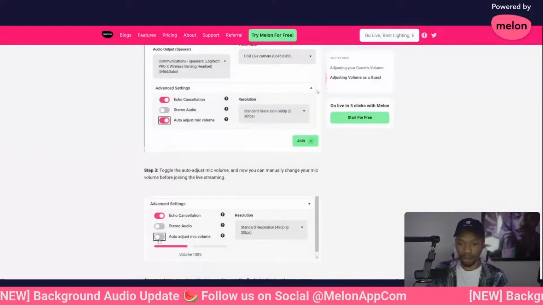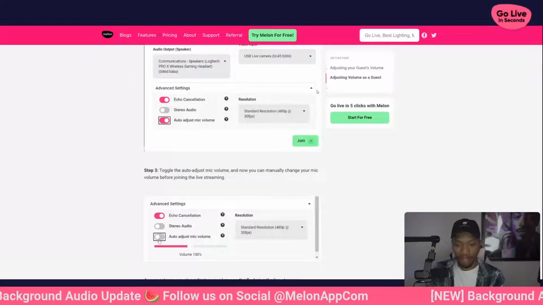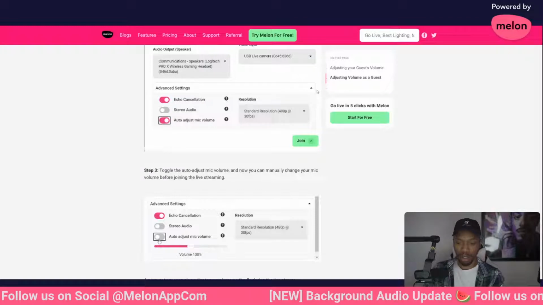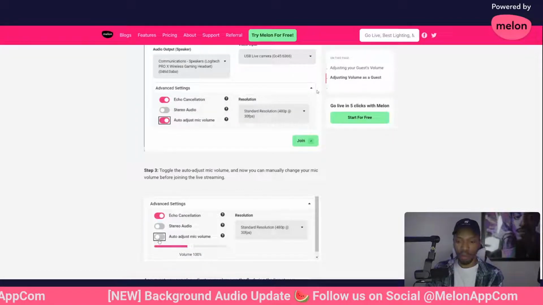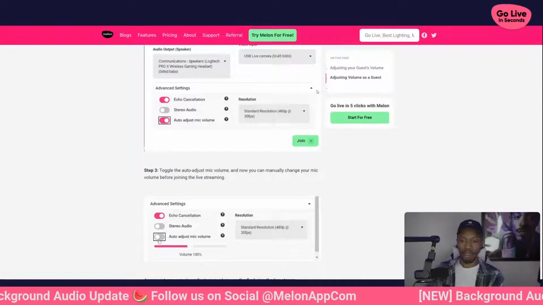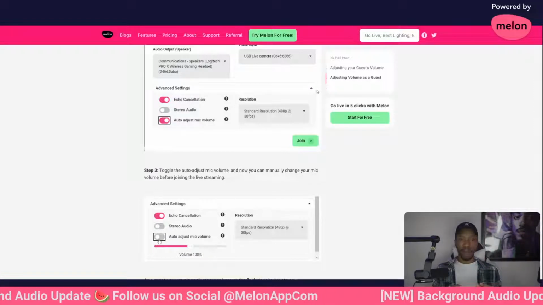So in Melon, there are a few features, and I'll pull them up here, that are built in to help your audio automatically sound good. And I recommend everybody turn these on. So if you see here, I have a screenshot of the audio settings. Once you're in Melon Studio and you click right beside your microphone, it'll pull up your volume, your inputs, your outputs, and then we have echo cancellation, which helps with background noise.